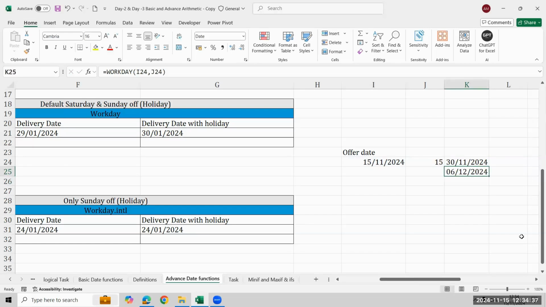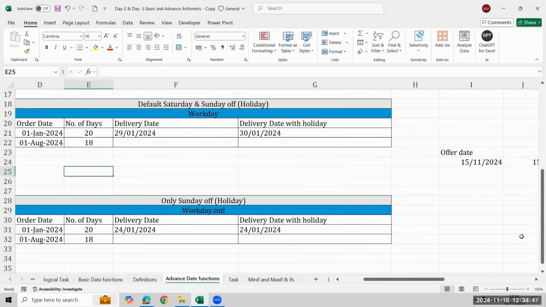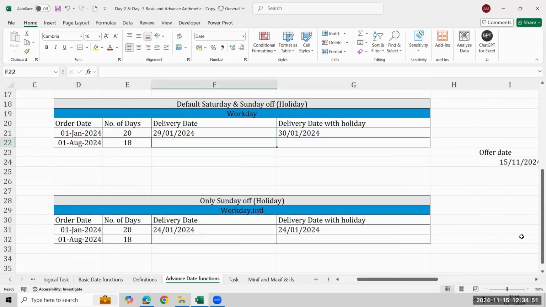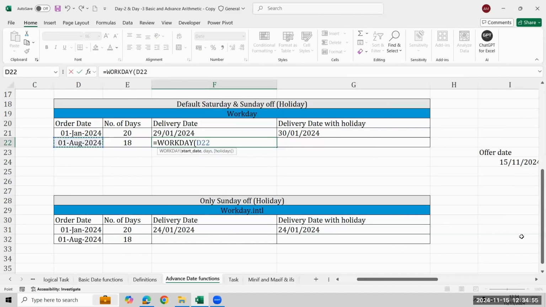And if I change it, which day are you getting? Which is the right one, the upper one or the below one? So the same concept I have used here. Got it now? Okay. The same thing you will use for this 1st August. If I use workday, selection of 1st August and number of days, and close the bracket, which day are you getting?